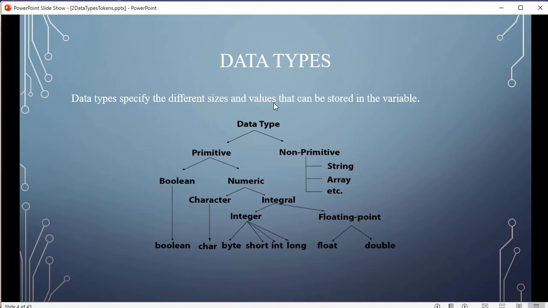In Java language we have two main categories: primitive data types and non-primitive data types. Non-primitive data types are string and array, etc. We will discuss later in detail about these things. Now let's discuss the primitive data types. We have again classified into two, Boolean and numeric.